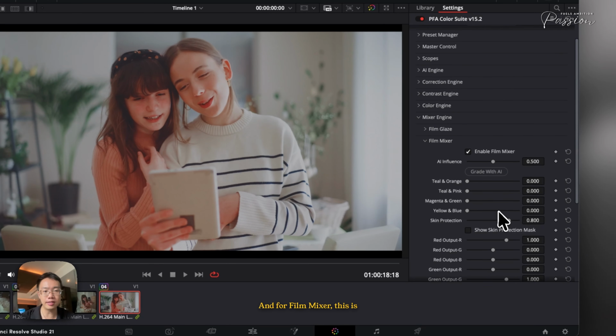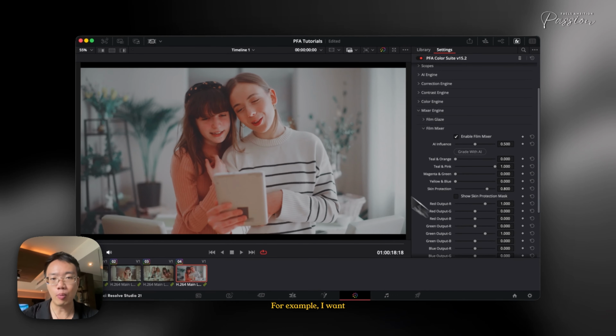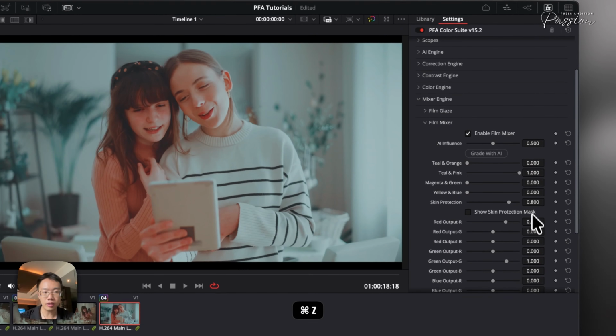And for film mixer, this is where you are building a palette. I can build a teal and orange palette. I can do a pale and pink palette. Look at how everything is being massaged in the palette. For example, I want more cyan to be introduced. I can go to red output, I reduce the red outcome, then we'll remix the red into cyan, and now I get a totally different result and a clean commercial essential look.